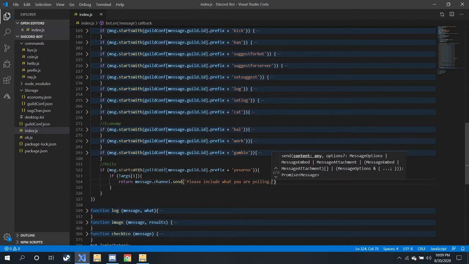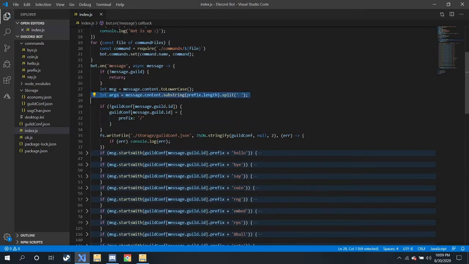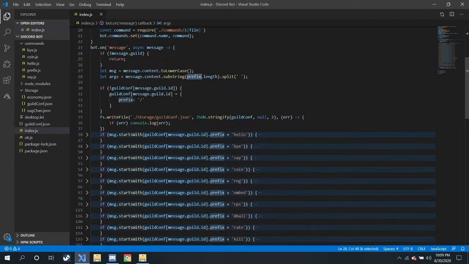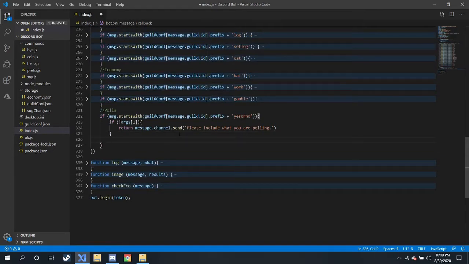Okay, and if you do not have args defined, it is right here. Let args equal message.content.substring(prefix.length).split and then a space in quotation marks. You might not have prefix defined. You just define it up there with whatever your prefix is. Just a reminder, the comment sections are open, and I have a Discord in case you need any help.